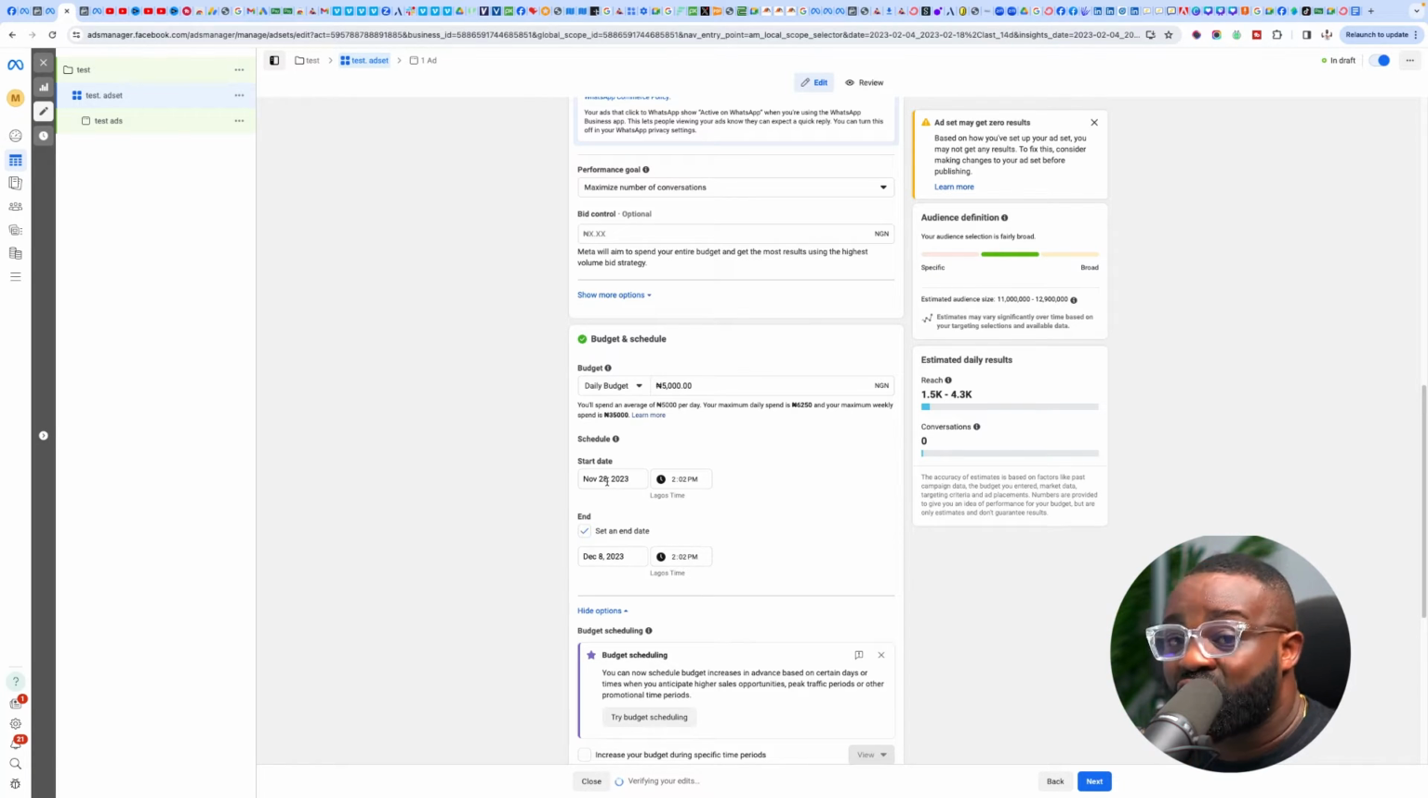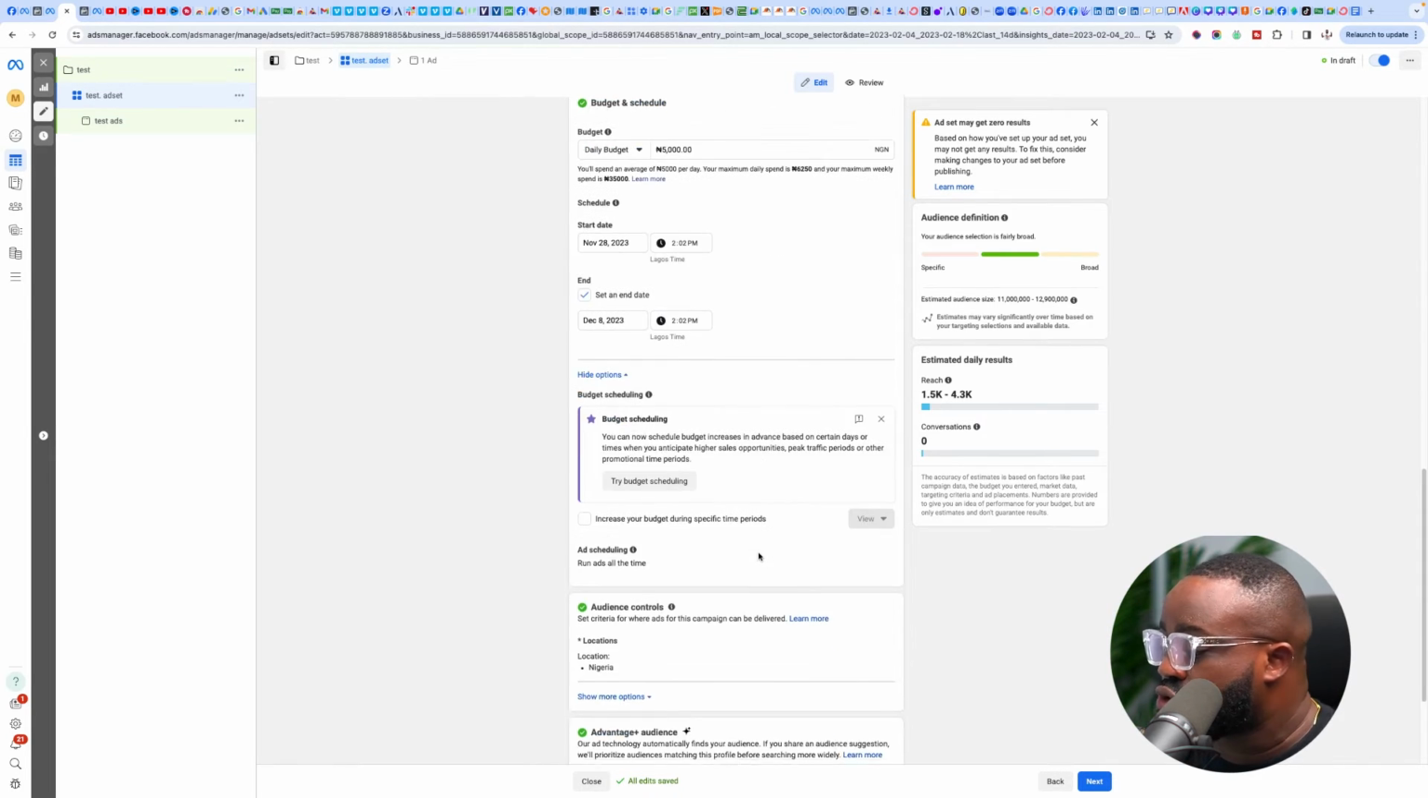So you can also start your advert on a future date. Say you're running the campaign and you don't want it to start today, you want it to start on the weekend, you can easily set that up by changing the start date and then setting the end date, so that you are not charged more than you should be charged. Okay, I hope you take note of that also.